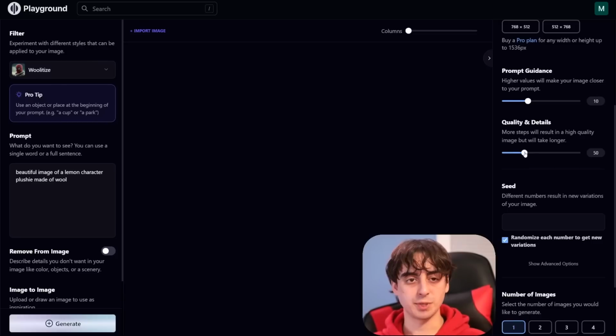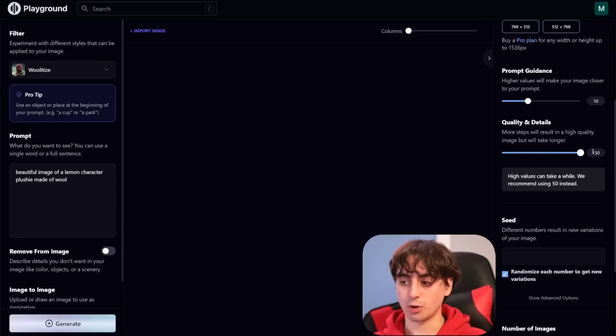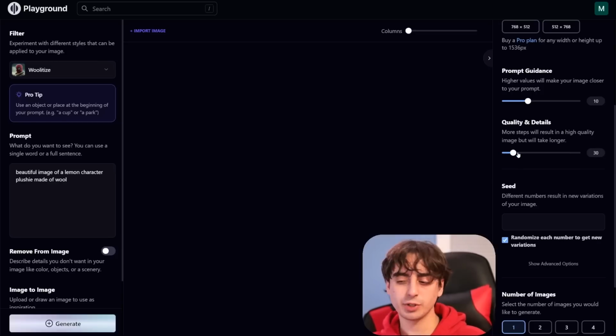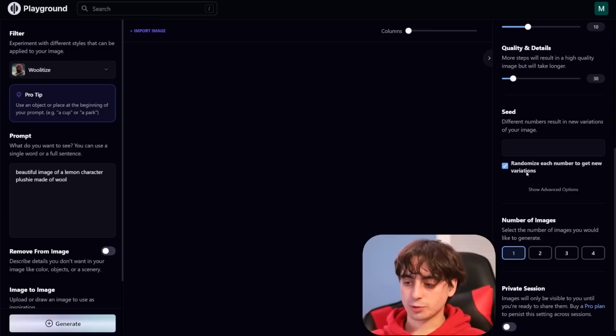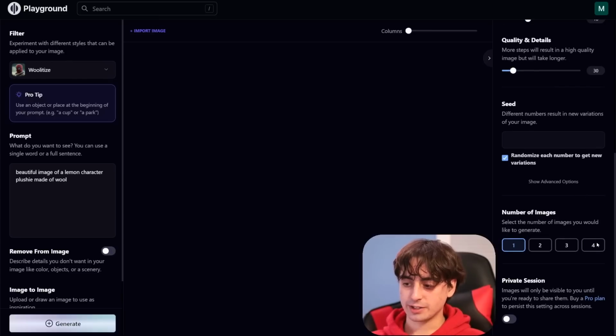Again, 50 steps would be longer than something like 25 steps, but what's nice is you can actually go all the way up to 150 if you wanted to. Really, really specific quality and details are allowed here on Playground AI. You can also adjust the seed here on Playground AI, and you can go up to 4 images per generation.